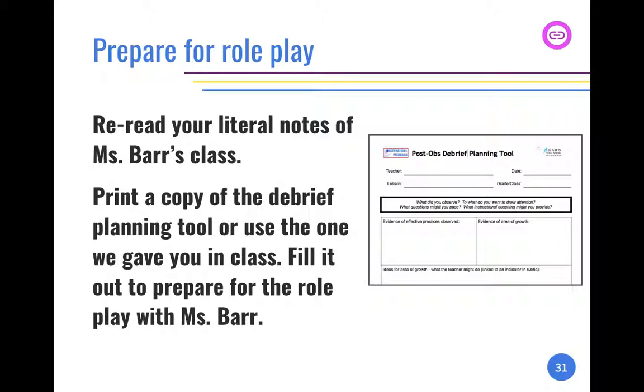Okay, and after you've done that, we would love for you to prepare for a role play that we're going to have in our second class. So we'd love for you to reread your literal notes of Ms. Barr's class. And you can print a copy of the debrief planning tool or use the one we gave you in class. And we'd love for you to fill it out to prepare for the role play with Ms.